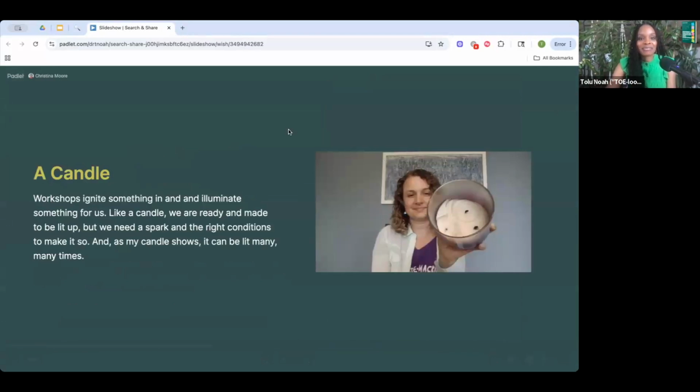Candle. Workshops ignite something in us and illuminate something for us. Like a candle, we are ready and made to be lit up, but we need a spark and the right conditions to make it so. As my candle shows, it can be lit many, many times. Love that. And I love what you mentioned about the conditions, right? Because as facilitators, we help to create those conditions that can foster these types of learning experiences.